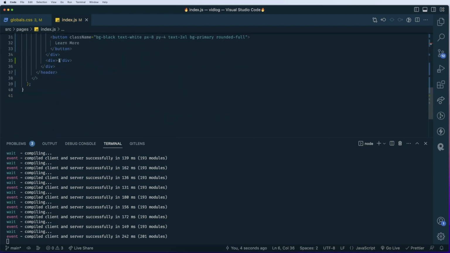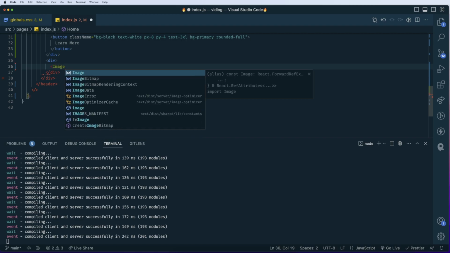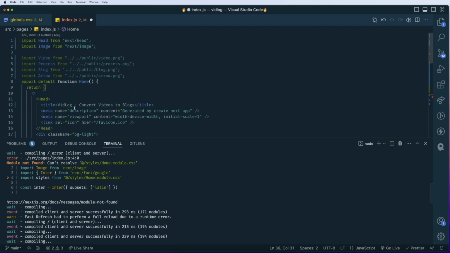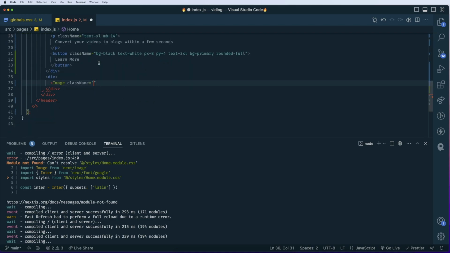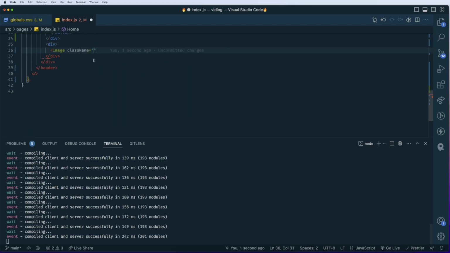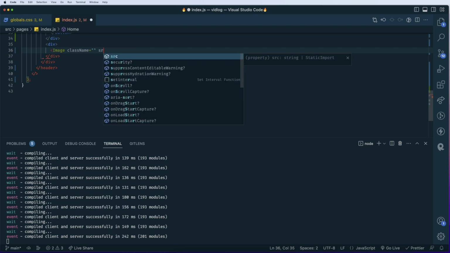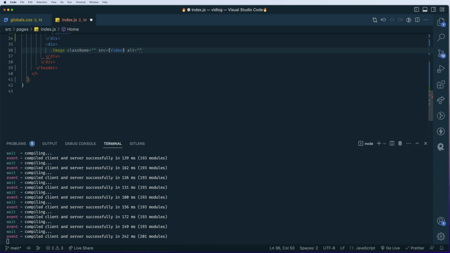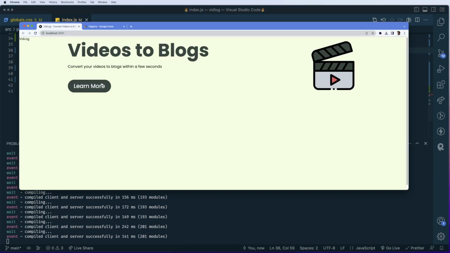So after this, we can go back to this div container, and then here we can do image, and the image is already imported, so we don't need to import it again. I can even show that to you. So here it is, it was imported by default. Okay, so class, we can skip the class for now, and then source equals to video, and alternative text is video. And if I save this and show you, so this is the video.